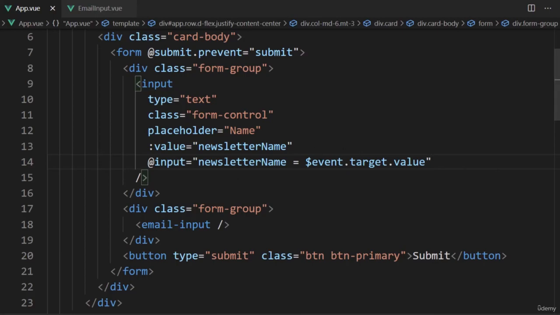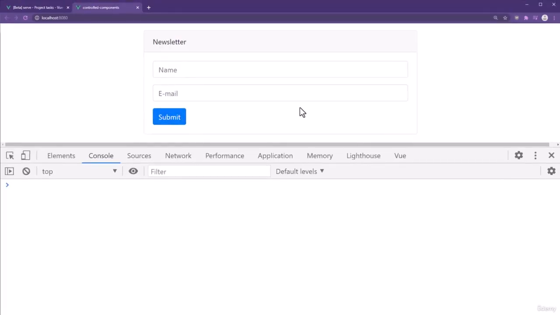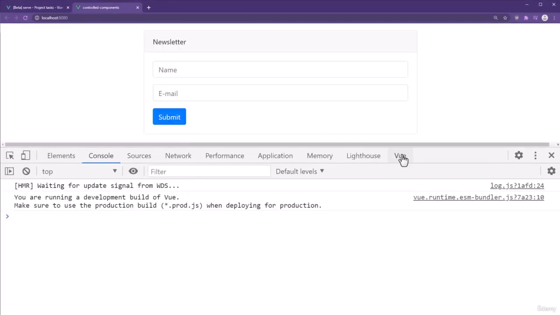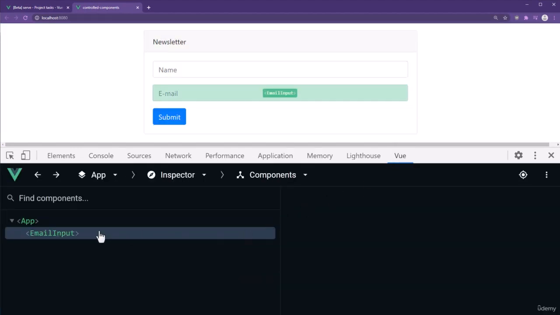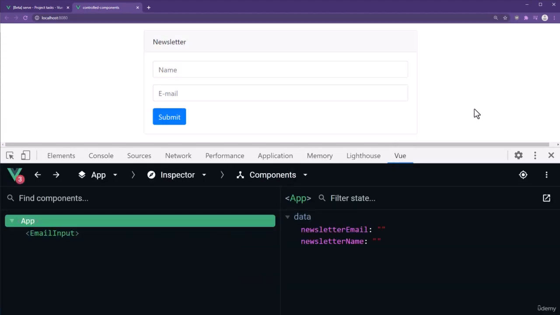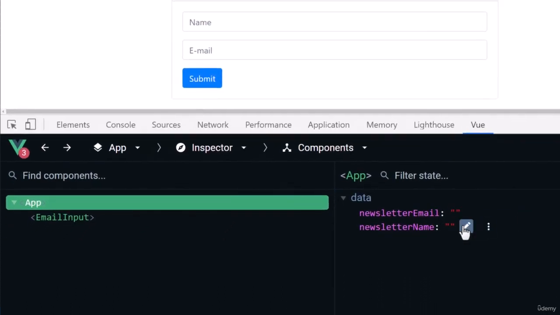Let's try testing if this works. Back in the browser, switch to the Vue Developer Tools. We'll want to inspect the data for the app component. The value for the newsletter name property is an empty string. The input for the name reflects that. If we begin typing in the input, the component's data is reflected with those changes. It's reactive, the same as vice versa.